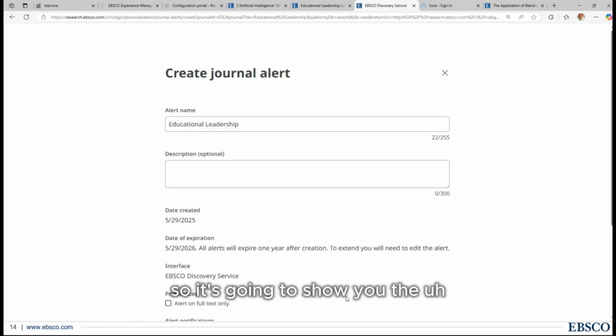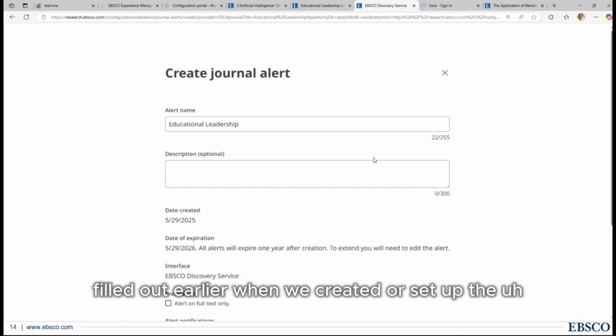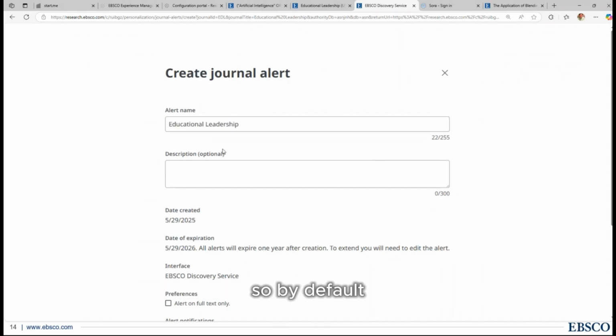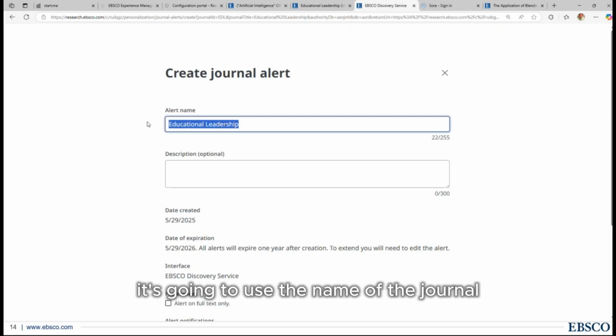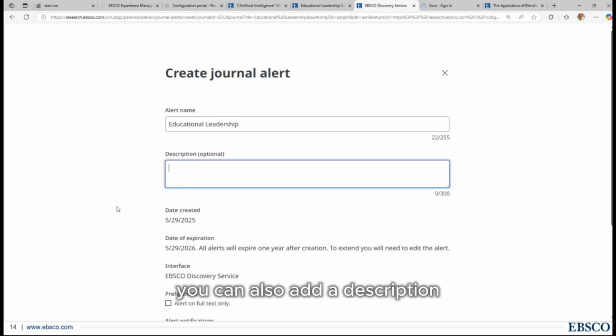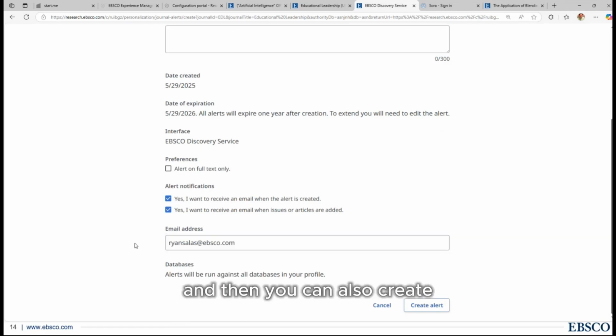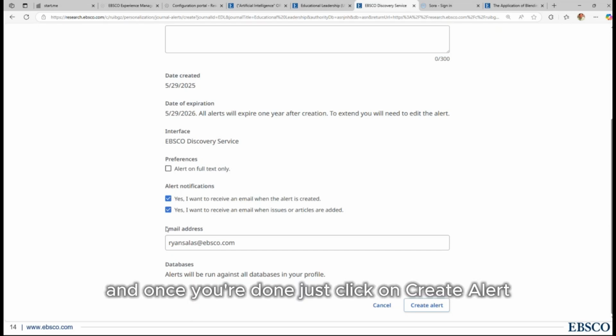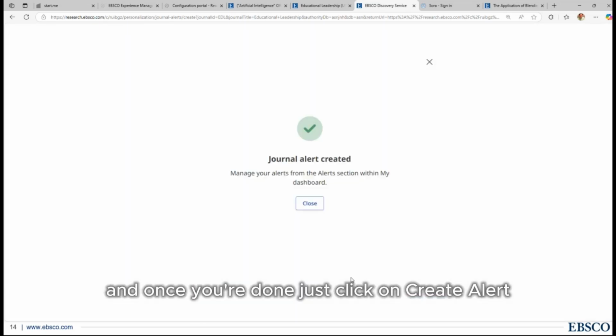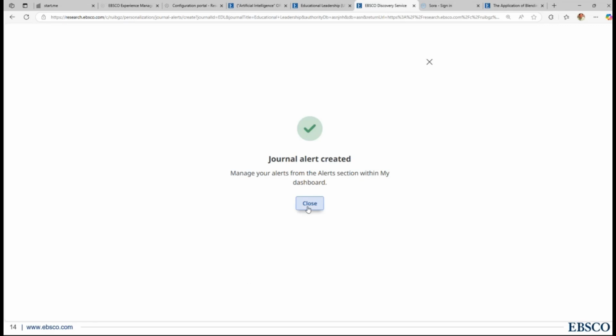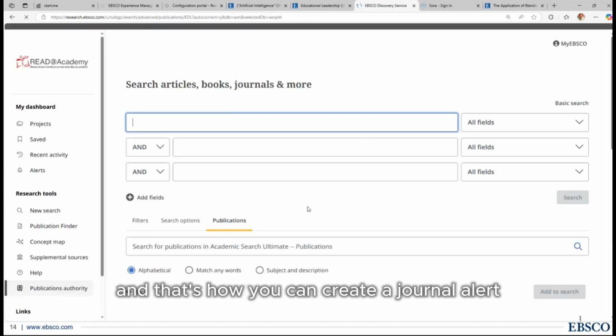It's going to show you this form, similar to what we filled out earlier when we set up the search alert. You can change the alert name. By default, it's going to use the name of the journal. You can also add a description, and you can also create a journal alert on behalf of someone. And once you're done, just click on create alert. So there you go. And that's how you can create a journal alert.